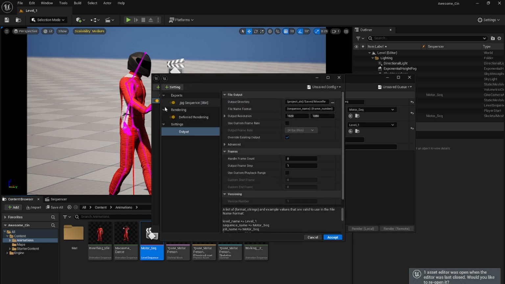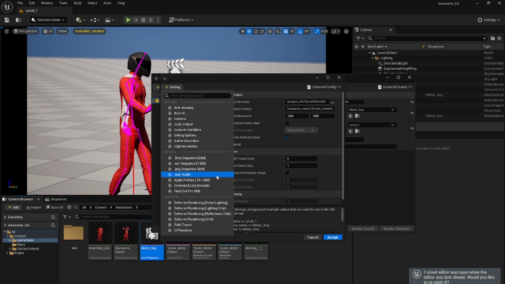And in here, what you want to do is check this JPEG first. Unless you want to create a JPEG sequence, which actually does look better than the MP4 sometimes. But for now, I'm doing the easiest way. Uncheck that. And then in here, the settings, this is what we want.